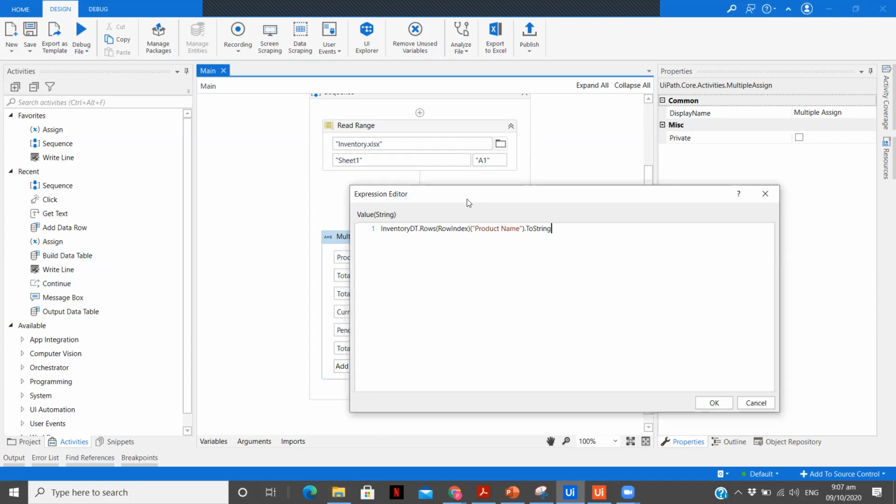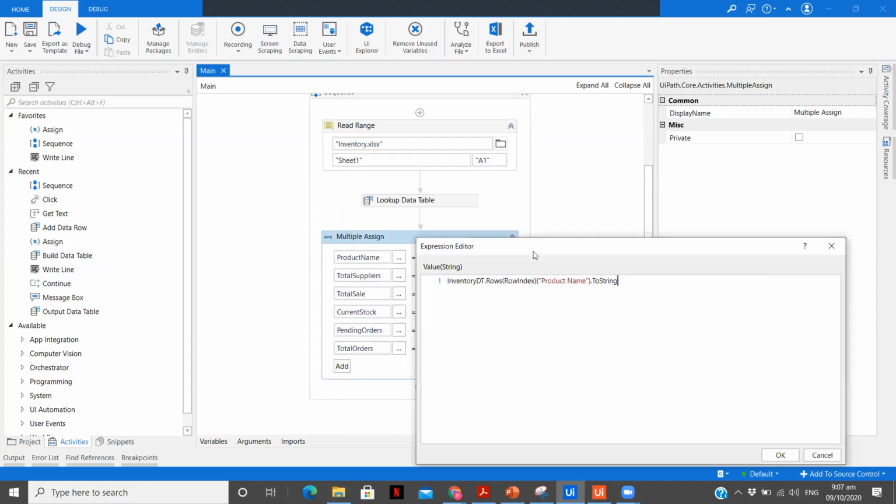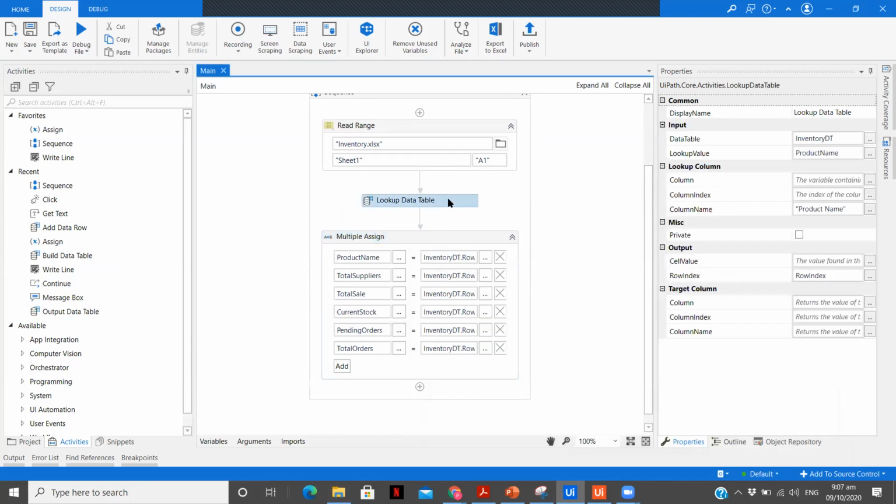Now what I'm doing is, to each of the arguments, I'm assigning the value. So how can you take the value? In the lookup data table, if the value is found, we take its row index. When we have the row index, we can easily access the data of that row for a particular column. So product name is definitely going to be the same.